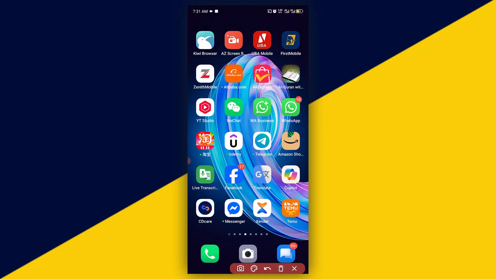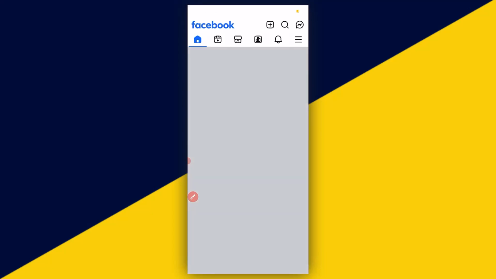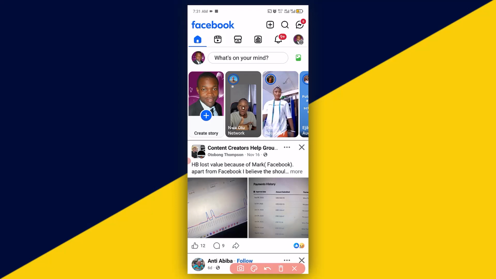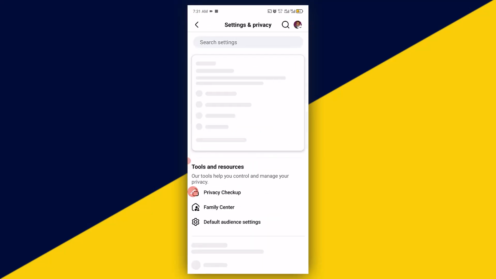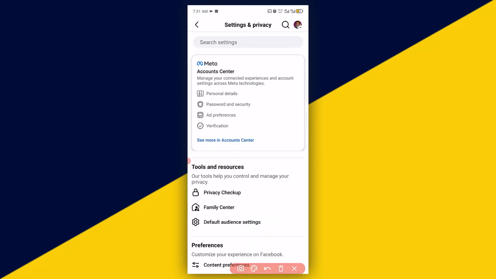Very first thing you want to do is to go ahead and open up your Facebook app. Next thing you want to do is to click on the profile icon. Go ahead and click on the setting icon. Go ahead and click on Family Center.